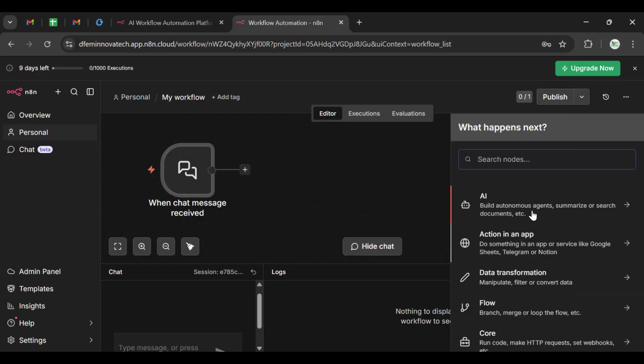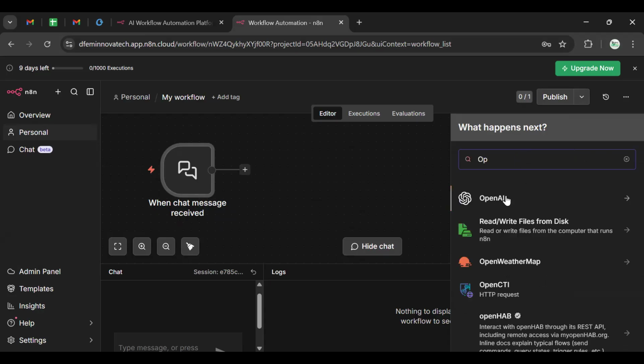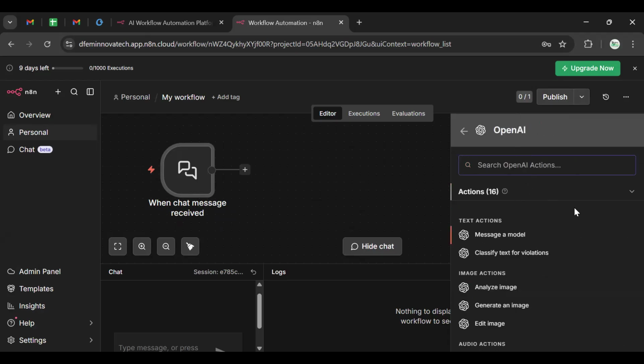Now, when a chat is received, what do I want to do with it? I want to pass that chat to my model. Let's use an OpenAI chat model. Take this, and all we want to do is to message a model.